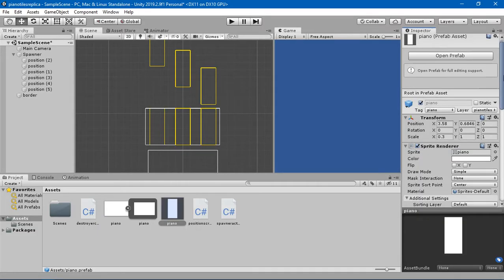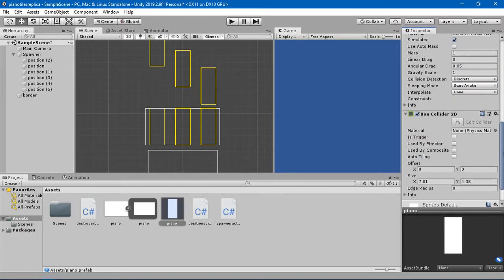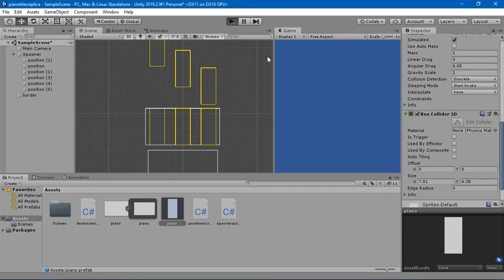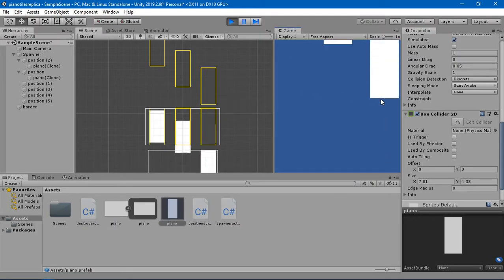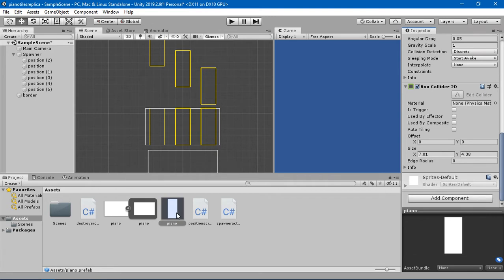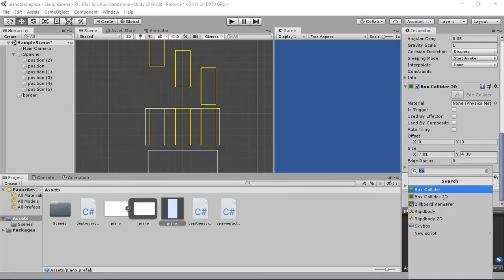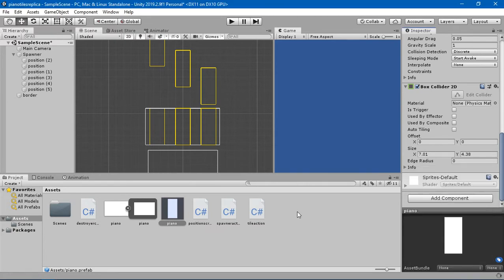Now what we are going to do is create some sort of coloring action. Whenever we click on the tile here, that tile's color is going to change. Right now, whenever we click on the tile, nothing happens. So for that, I'm going into the piano here and I'm going to add a component and name it tile action, and the script is created.